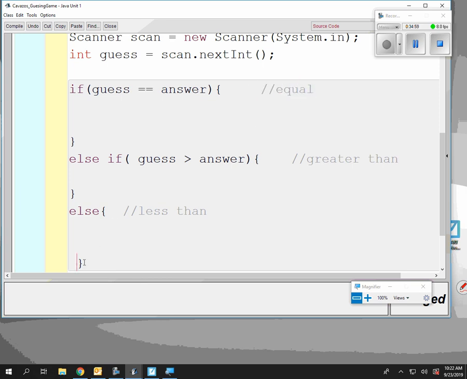At this point, you should be able to figure out what goes inside of these, because you're smart people. What should you do if you got the answer right? What should you do if you didn't?